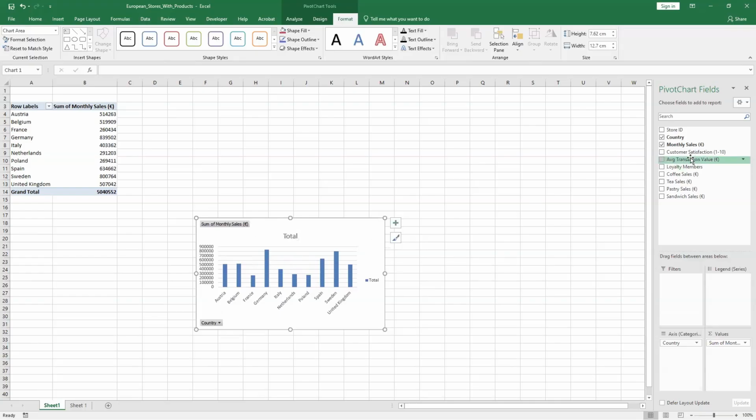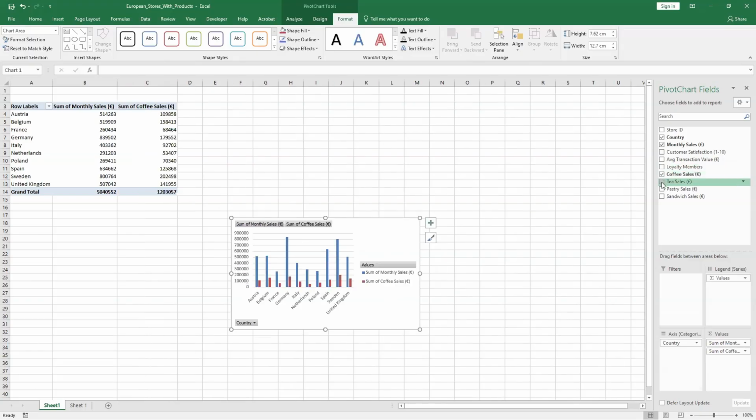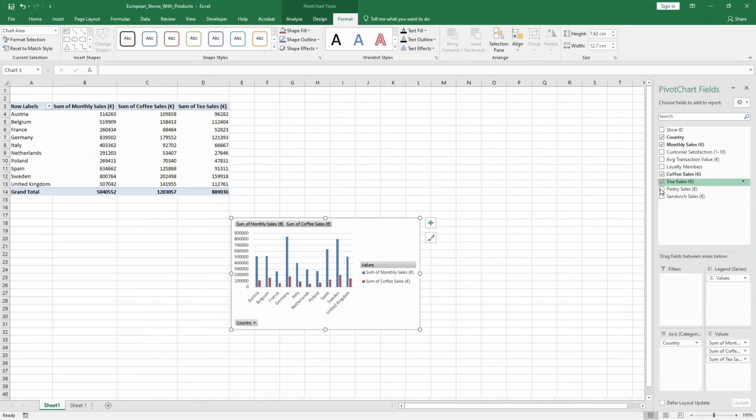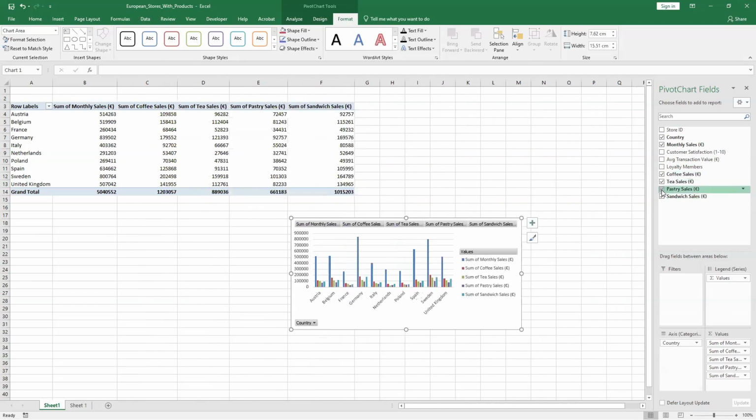You might also want to add other columns to your pivot table. So suppose you want to know how much is the coffee sales, tea sales, pastry, and sandwich sales for each country. And you can just easily click on those fields, and those would be added to your values.